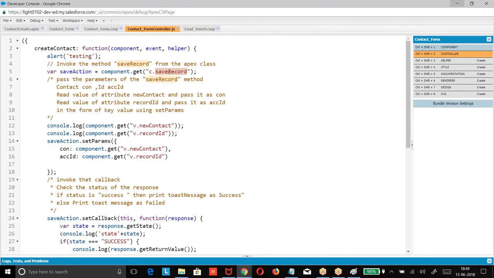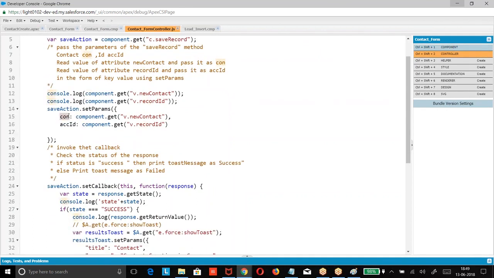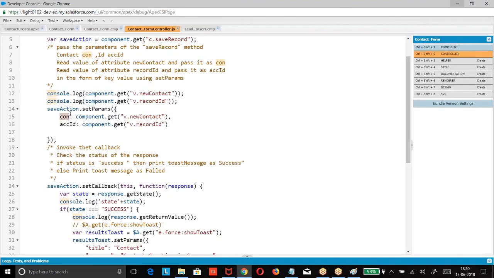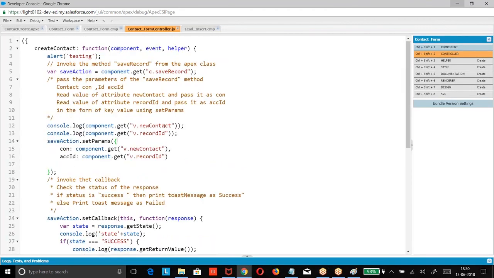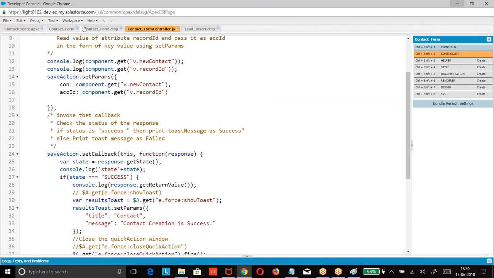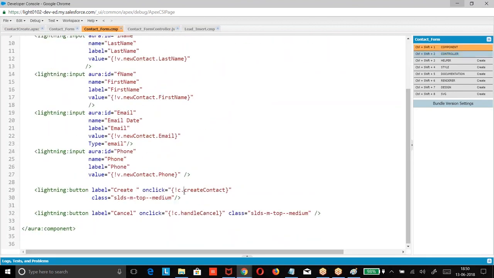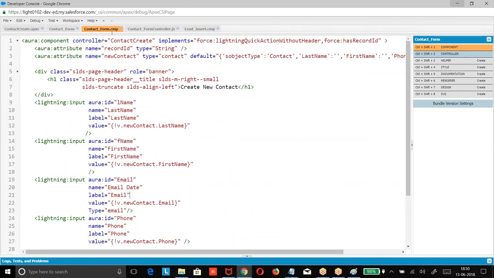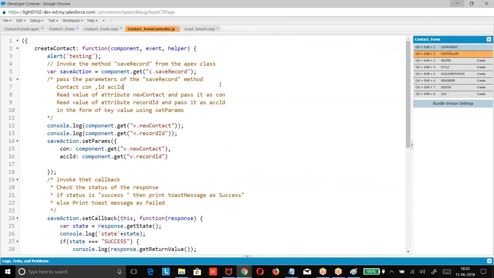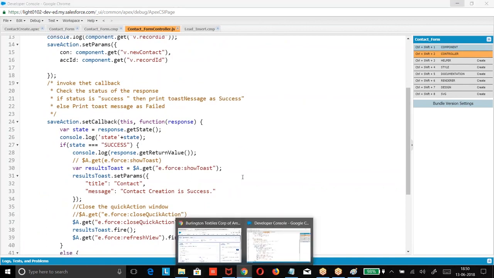The first mistake is in save record. The first mistake was I was passing CON, but here I gave new contact, which was later rectified. The second one, some spelling mistake. Somewhere I was missing a spelling here. Third one, majorly, there is a typo error. So the functionality wise is right, but there are some typo errors, which have taken a lot of time to rectify it.